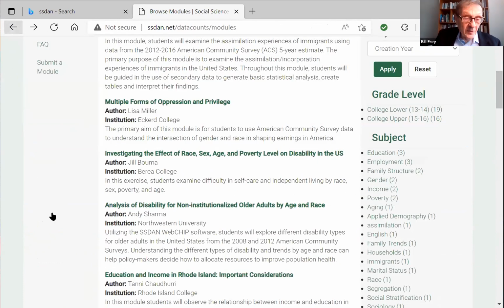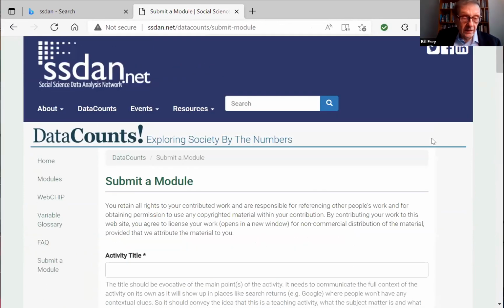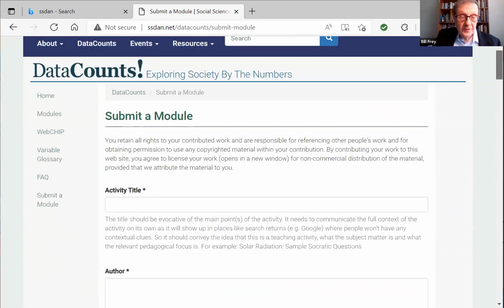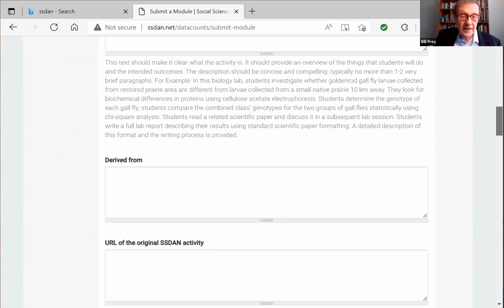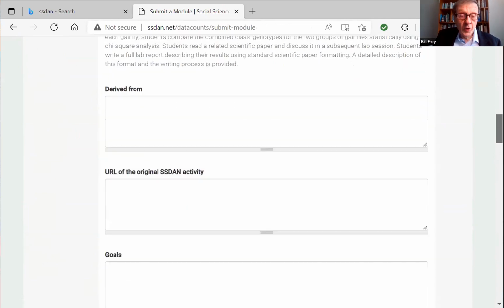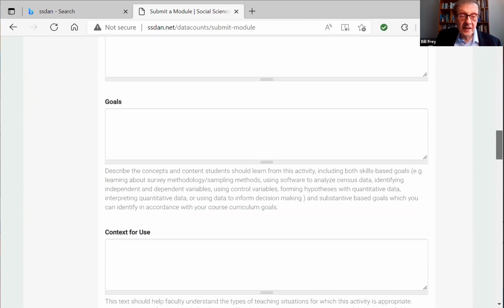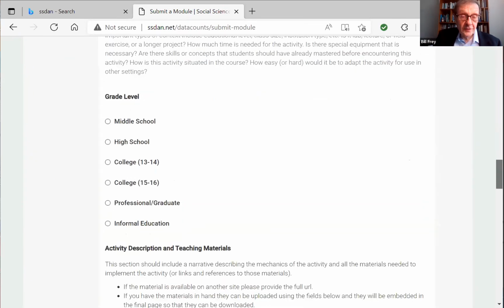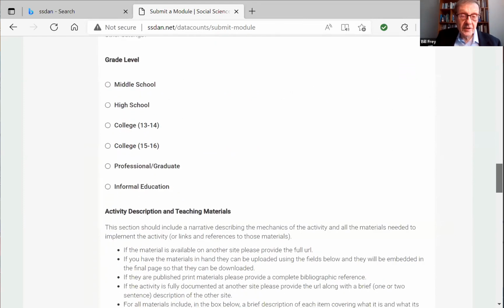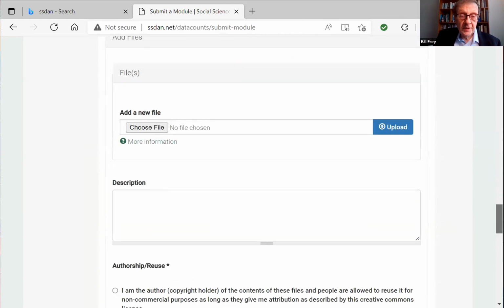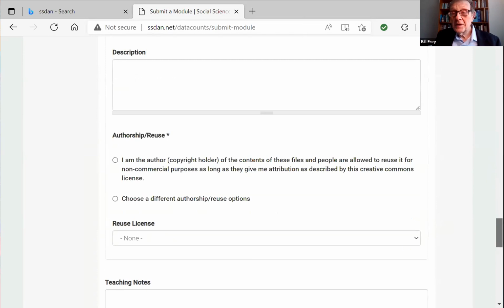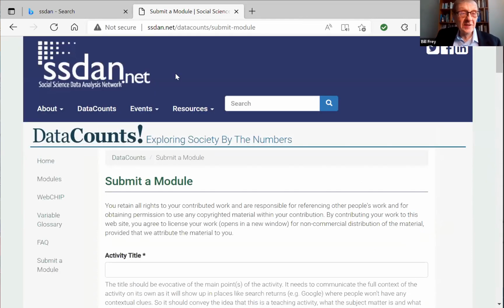And as I said, when you want to submit a module, it asks you the activity type, the author, email, short description, a summary, derived from, URL of the original SSDAN activity, goals, context for use, grade level (middle school, high school, college, professional graduate, and so forth), an activity description and teaching materials. So it helps you to think a little bit more about what you're doing if you want to share this with us, but it's certainly very valuable for everyone, and we encourage that.